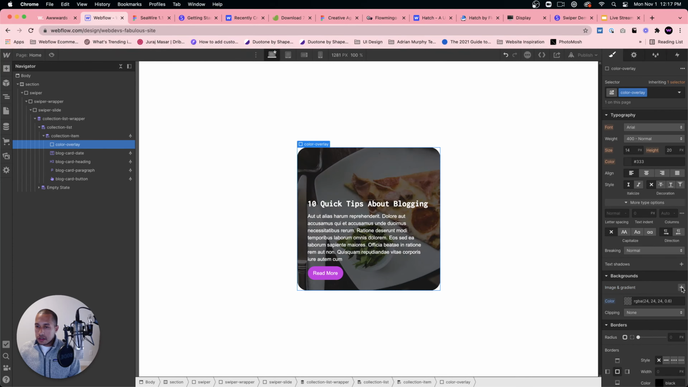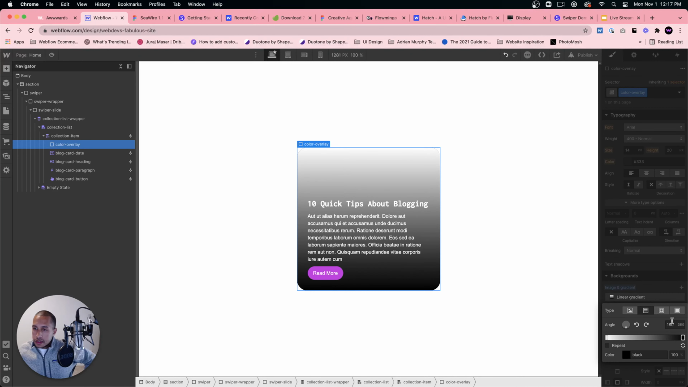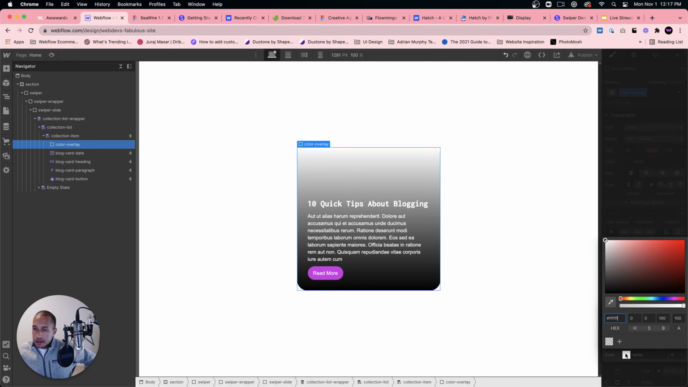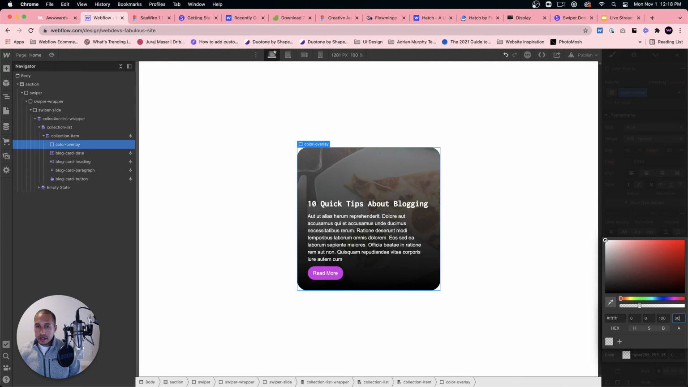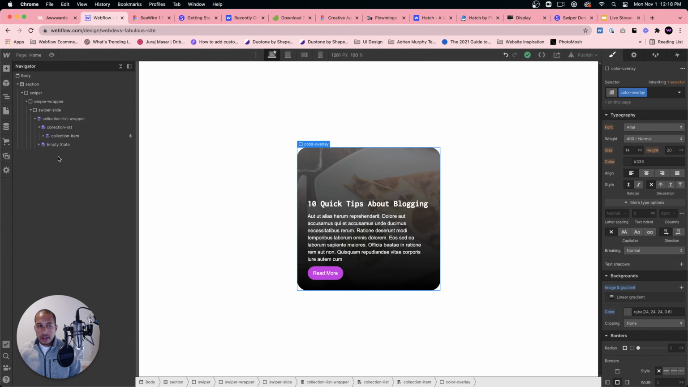Delete this, click the plus, we'll add a gradient. And we'll reverse this, so let's swap it. And then the white, we'll lower the alpha. There we go. Perfect. All right, cool. So there's our card. It looks good.